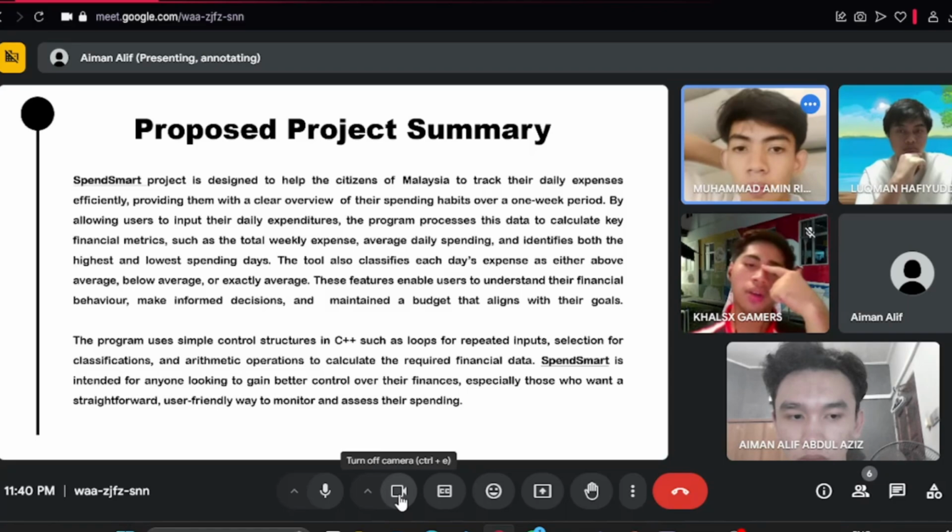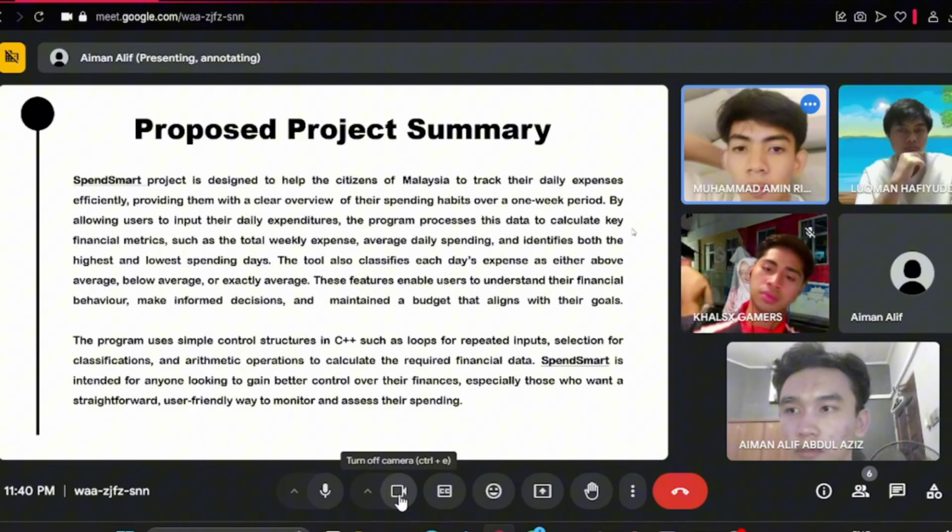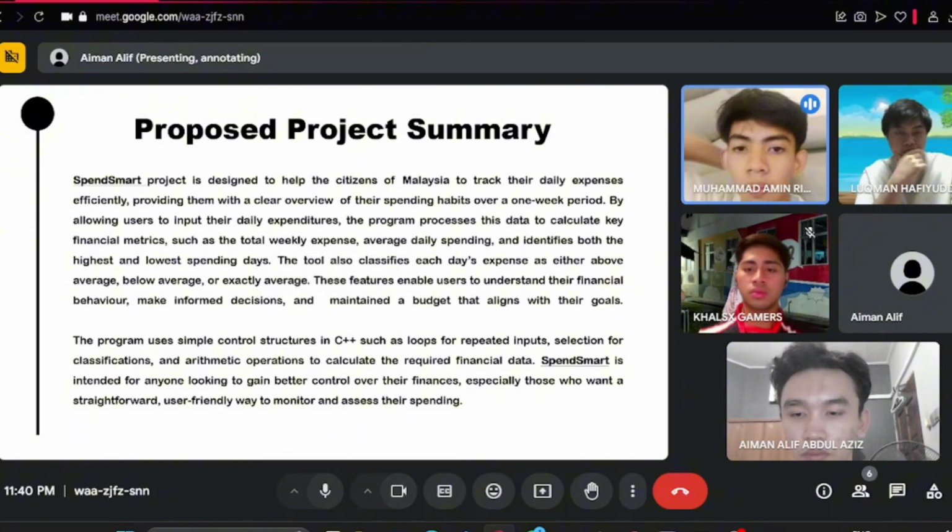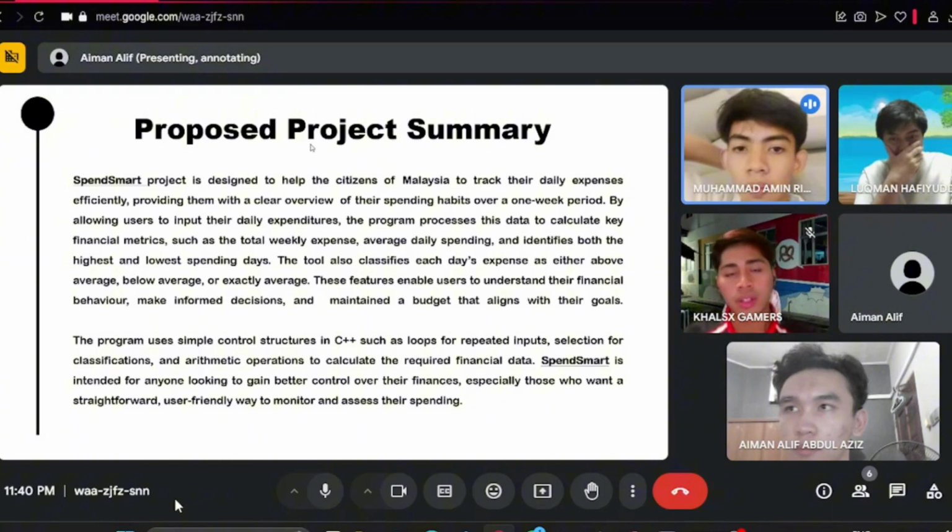These features enable users to understand their financial behavior, make informed decisions, and maintain a budget that aligns with their goals. The program uses simple control structures in C++ such as loops for repeated input, selection for classification, and arithmetic operations to calculate the required financial data. Spend Smart is intended for everyone looking to gain better control over their finances, especially those who want a straightforward, user-friendly way to monitor and assess their spending.